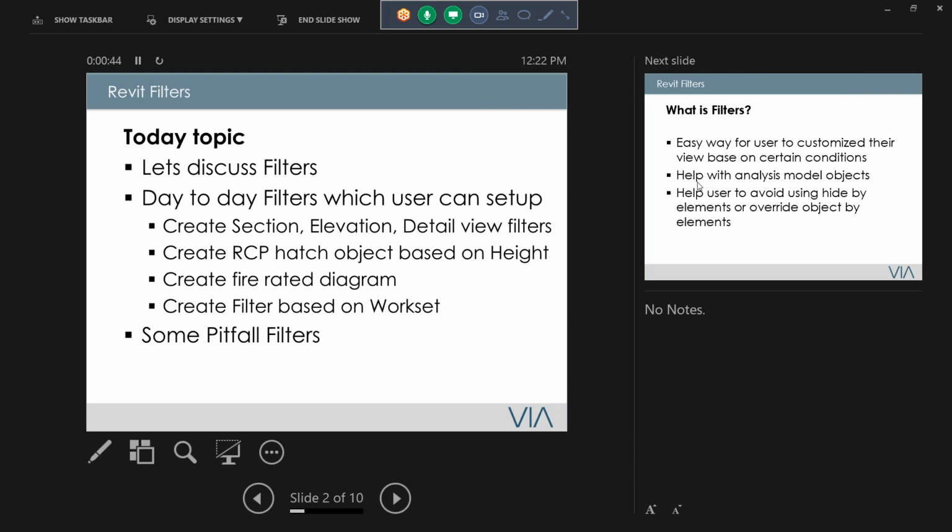Next, this is pretty useful for a lot of offices: fire rated diagrams. Let's say you want to know what's 1 hour, what's 2 hour, Revit can do that pretty easily. Other filters I think a user can use would be the workset filters. Most of the time, worksets have very unique filters that you can use. So I'm just going to demonstrate how that can be done, and what some of the pitfalls are.